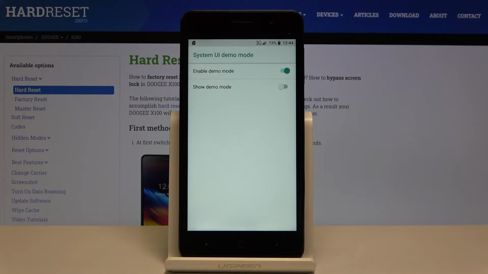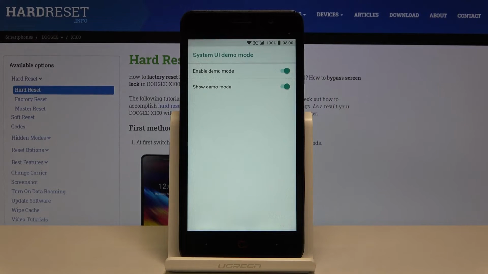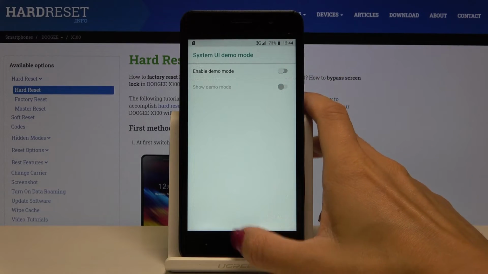Now it is on. You can show it by tapping on show demo mode, and as you can see, it has been already displayed. So that will be all. To switch off demo mode, just mark on the switcher and that's it.